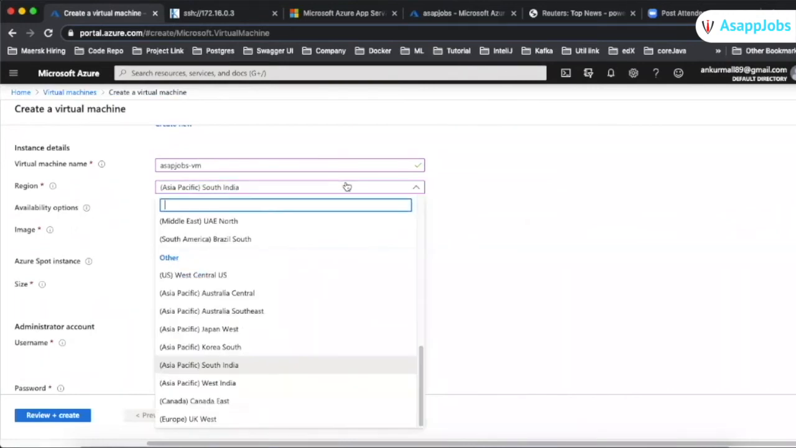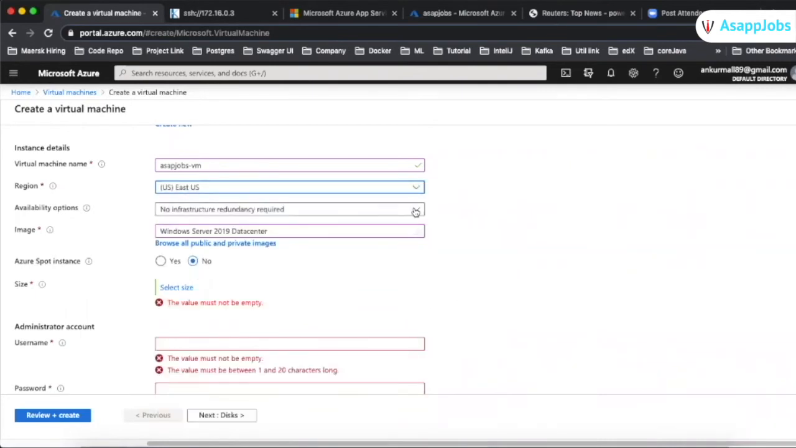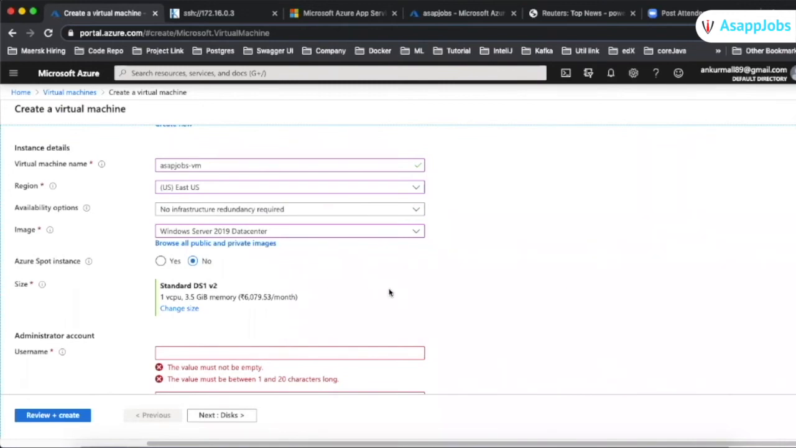Okay, so let me opt again East US. Now can you see, I can opt availability zone, and I can opt availability set. Can you see it here, right? Availability zone is there, availability set is there, right? And you can see the default size is 3.5 gig. Okay, this is the memory, and by default 1 core, 1 CPU has been taken.